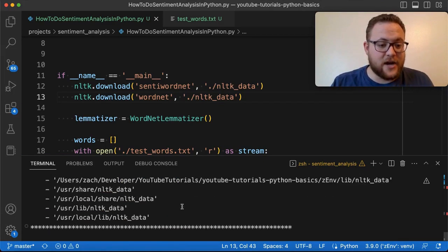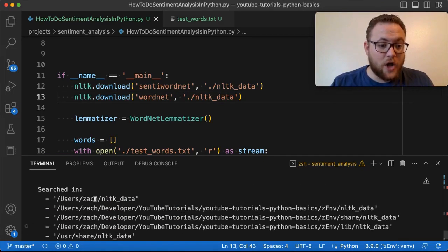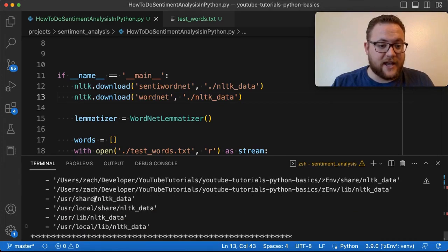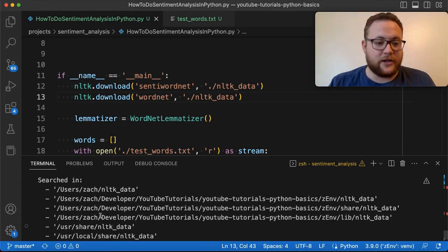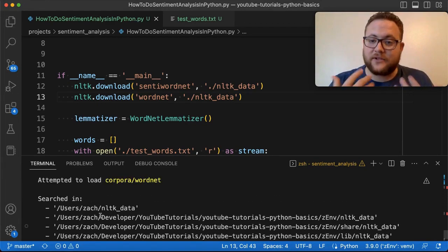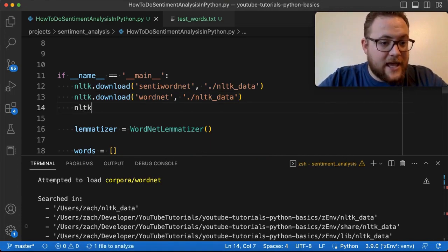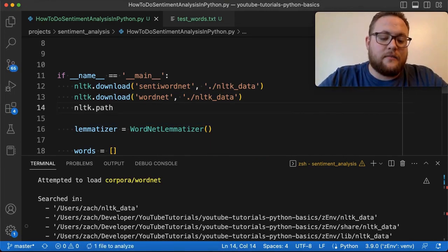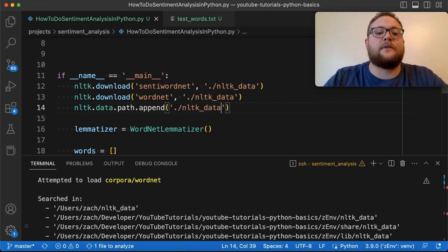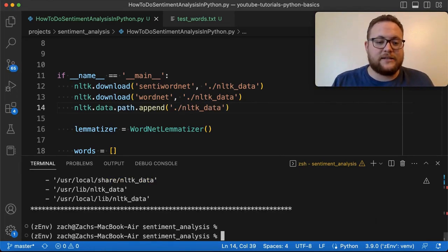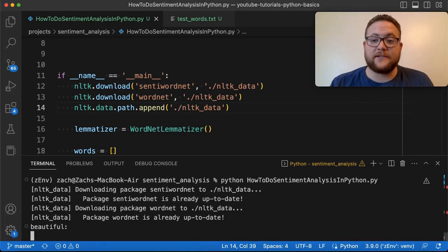Because you can see down here, it's saying, hey, I've searched in all of these different locations that I feel it should be in or where it normally is. And it looks like you're different. You put something in a different spot, so please tell me where it is. To do that, we need to do something like nltk.data.path.append, and then we put in our location of nltk_data, right? So now if I run this, it looks like everything is up to date and it's working.